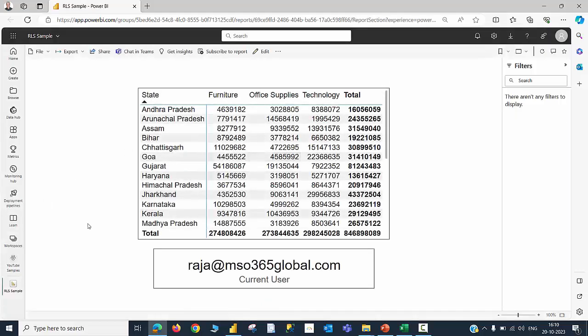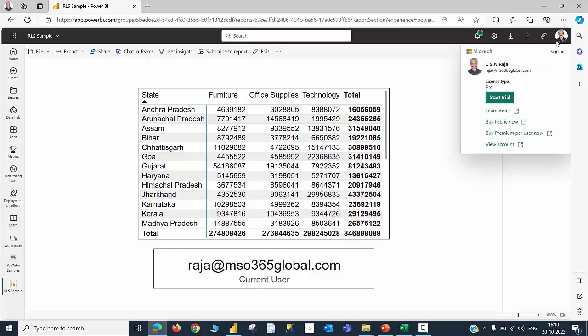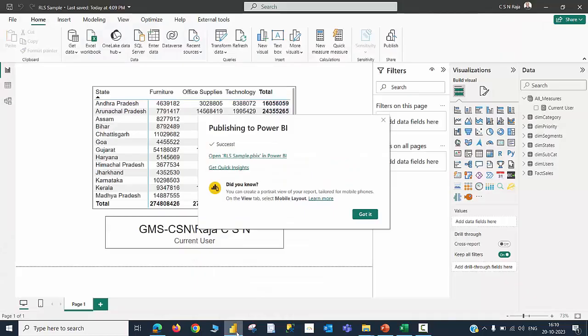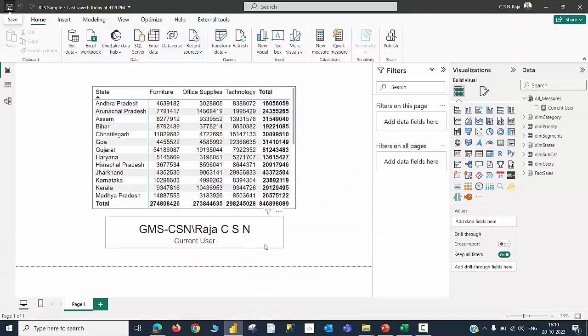Now let me speak about something else. You can now see here, current user is Raja at mso365global.com. When you look at my Power BI services, this is the user who has logged into the Power BI services. The same current user function in the desktop has captured the device name and username. I have not explained about this earlier. I am sorry about that.